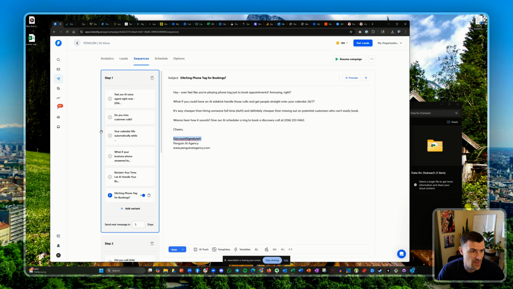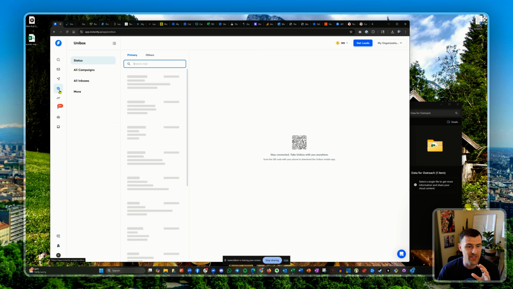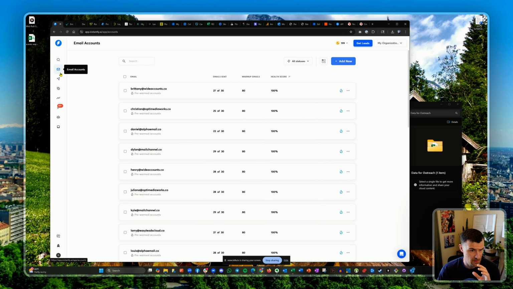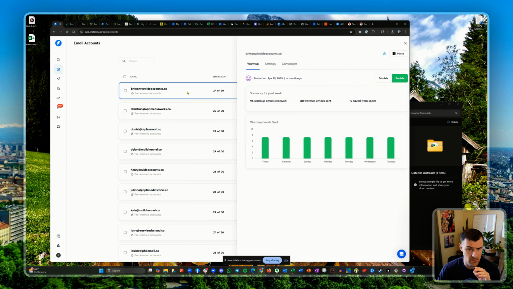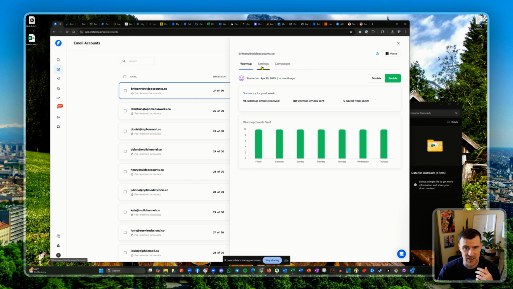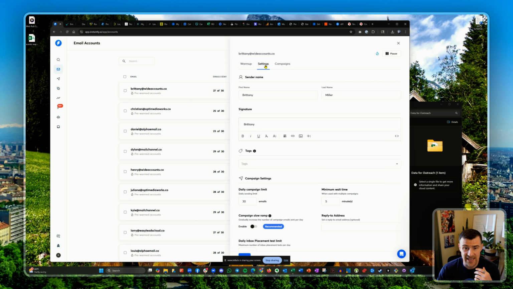So this signature is going to be the person, the email inbox that you're sending from. That's going to be their name. So what you have to do once you get the inbox set up, email accounts like this one, Brittany at wideaccounts.co, you have to go to the settings and then go down here to signature, copy the first name, put it into the signature. And then when you write your emails, it'll add Brittany, from Brittany. I used to do that, and you got to make sure that it's actually adding those names in there. So come in here and put it in the signature.